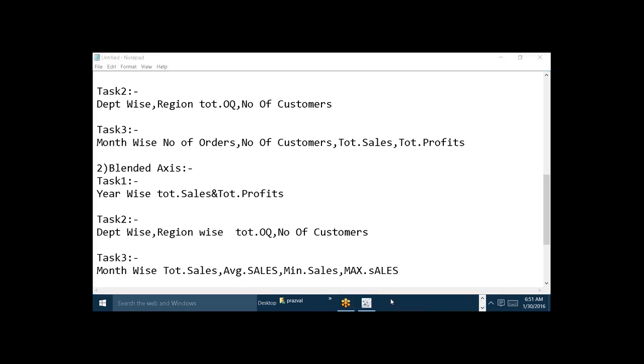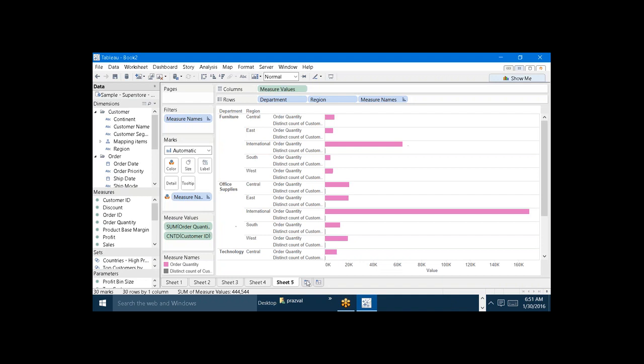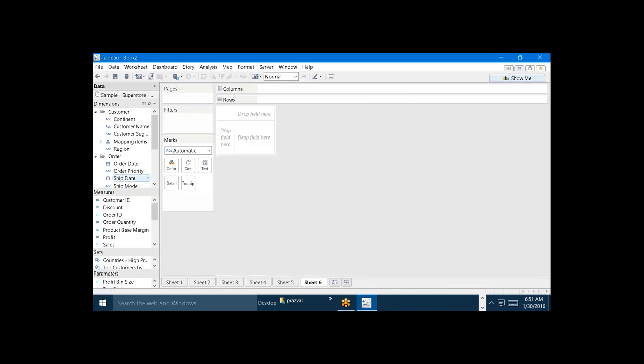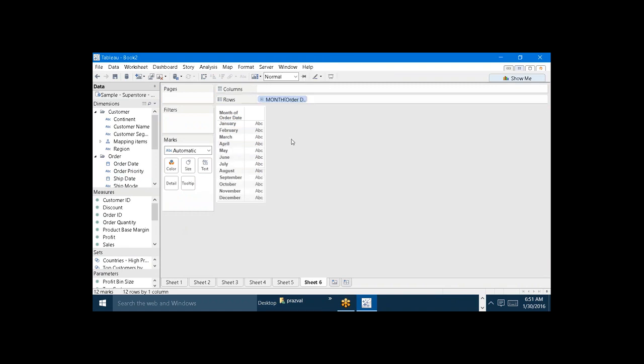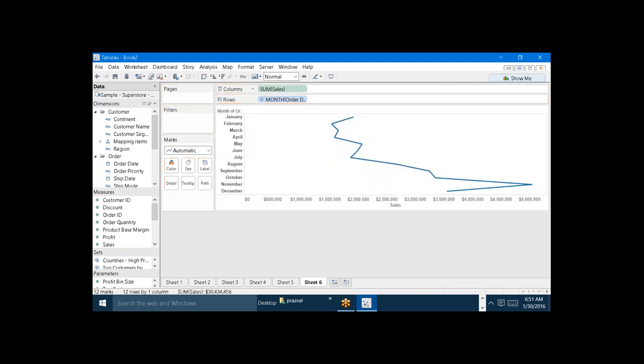So just simply go to Tableau, create a new sheet. So just get the month, drag the order date and drop it to rows. So how to get the month? Right click on it and click on month. So here we got the month. Here we want to show month wise total sales. So how to get the total sales? Just drag the sales and drop it into columns. So here we got the month wise total sales, and also here we want average sales.